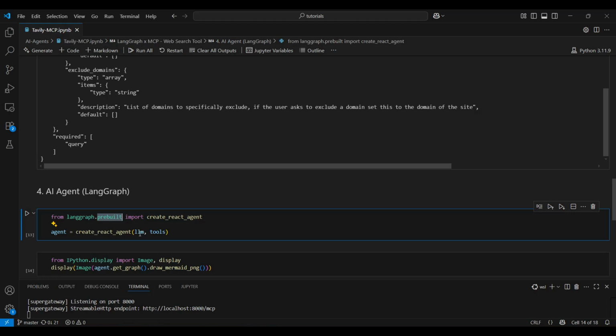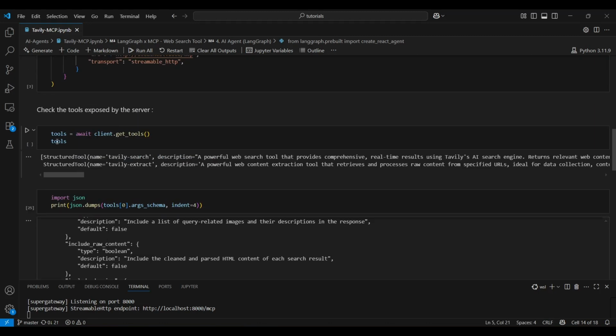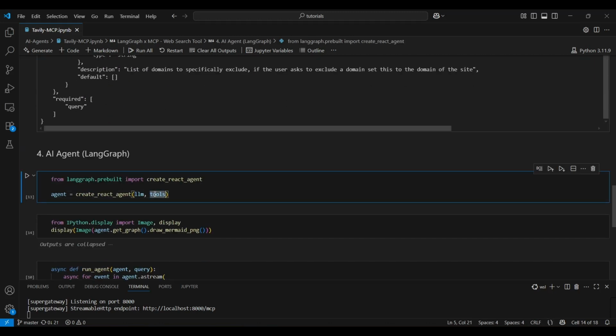This method takes as input an LLM. Here we simply put our previously created Bedrock LLM and a list of LangChain tools. As we saw earlier, we immediately get the list of tools from the server in LangChain format using the getTools method. We feed this list of tools to the pre-built method, and there you go. We now have our LangGraph agent, equipped with all the tools from our MCP server.